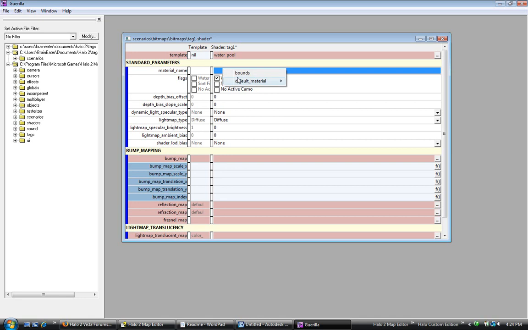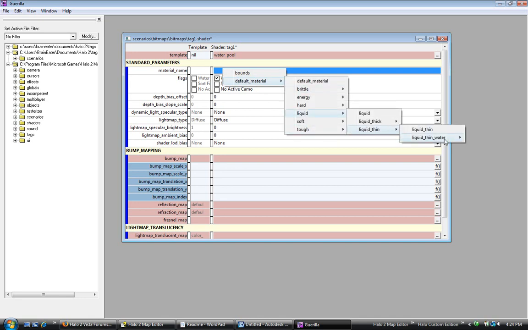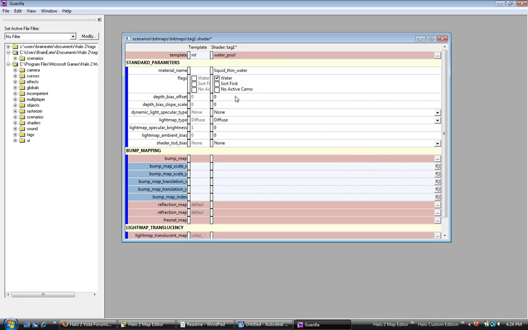Set the material name from default to liquid thin water, and then click liquid thin water right here. That's good. Now set the dynamic light specular type to default, and then change it from diffuse to default specular. Change the specular brightness to 1, and that's it for that.